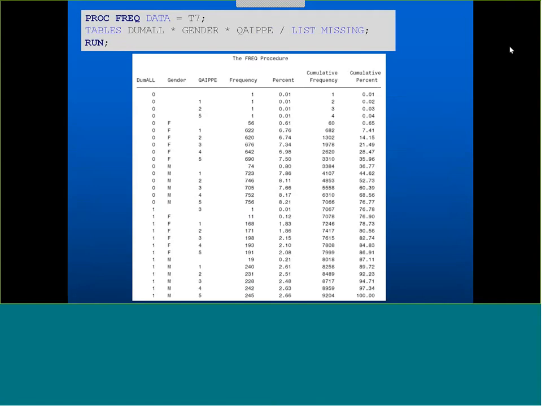So this table, again, I'm generating a table now with 3 values. I'm going to use dumb-ALL, gender, and income per single person equivalent. You can see the options I've requested here are list and missing. And you'll notice that the table it generates is very similar to the previous table that we looked at, but now it stratifies everything by dumb-ALL. So now all of the people who don't have ALL are at the top of the table where dumb-ALL equals 0, and everybody that does have ALL is at the bottom of the table where it equals 1.